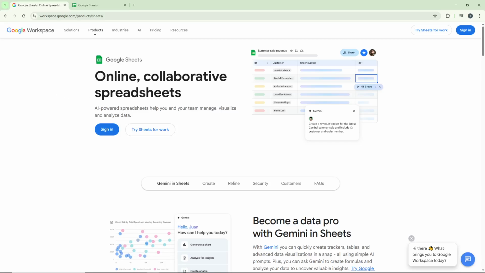Today, I'm going to teach you how to create dependent dropdown lists in Google Sheets. This is incredibly useful when you want one dropdown menu to change based on what you select in another dropdown, making your spreadsheet more dynamic and organized.